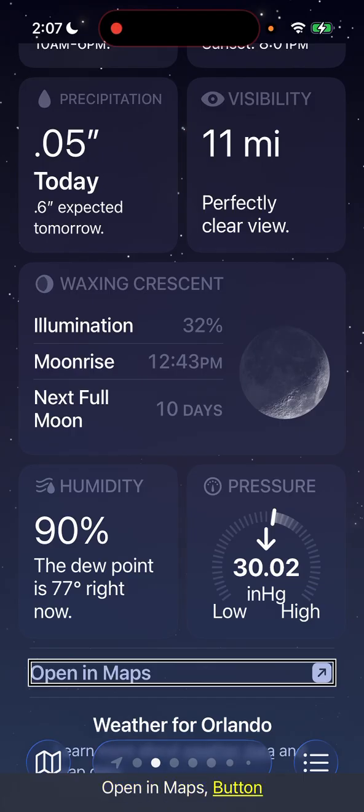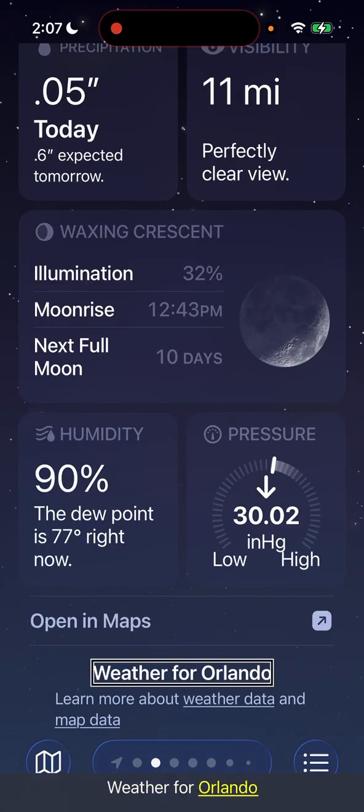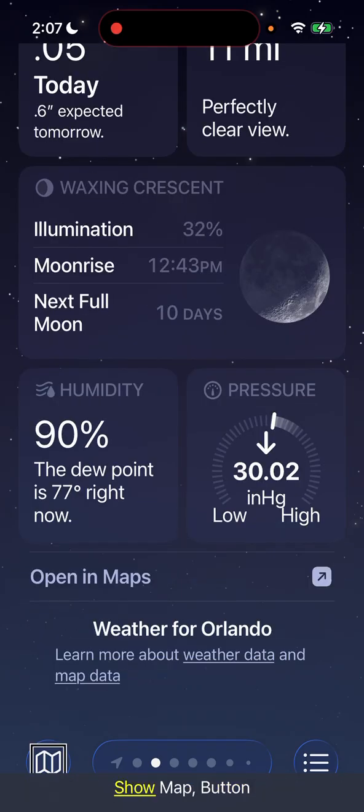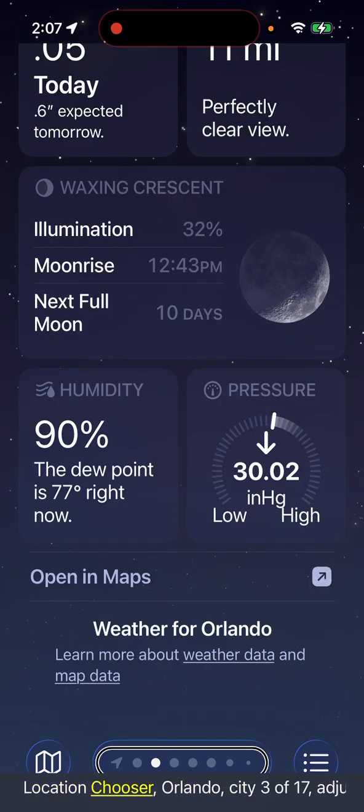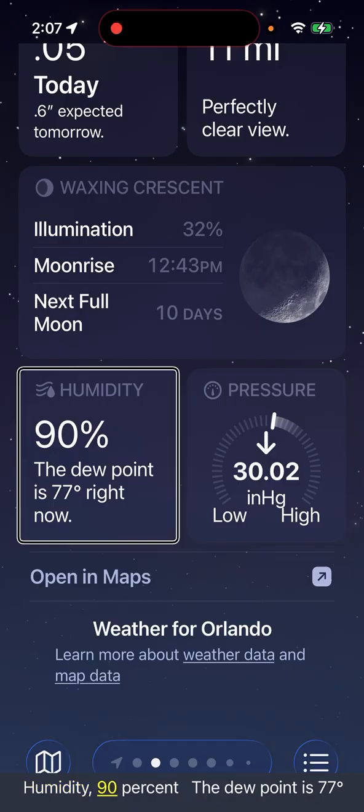Button. And now we're at the bottom. Weather for Orlando. Learn more about weather. Show map. Button. Location chooser. Orlando. Okay, we're at the bottom. Humidity, 90%. So that is your layout for one city or town that you might have up on your weather app.